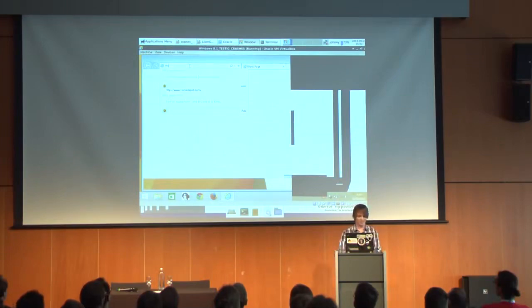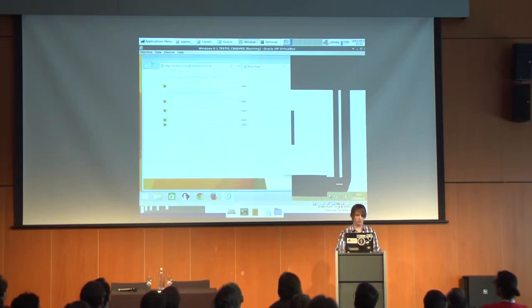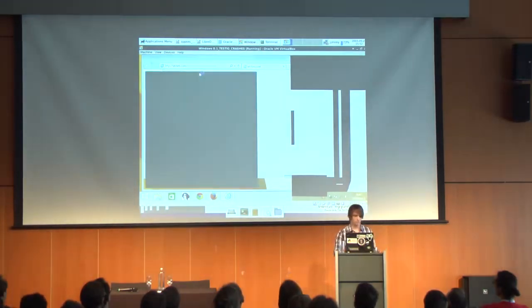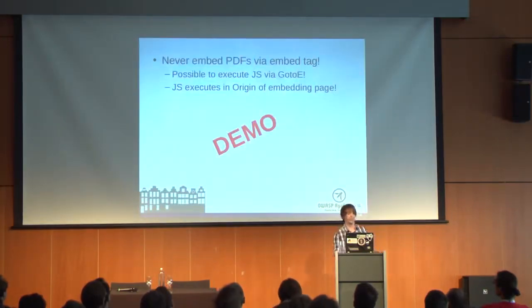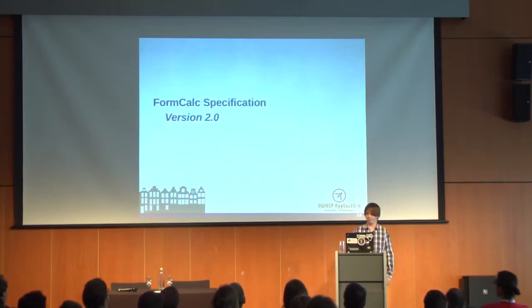Hopefully we don't lose the left remaining screen too. So if we say like victim.com, it will load the PDF from attacker.com, and as you can see, it executes the JavaScript in victim.com. So never embed an attacker-controlled PDF via embed or object. Just assume it's a Flash file, then you won't do the same, hopefully.